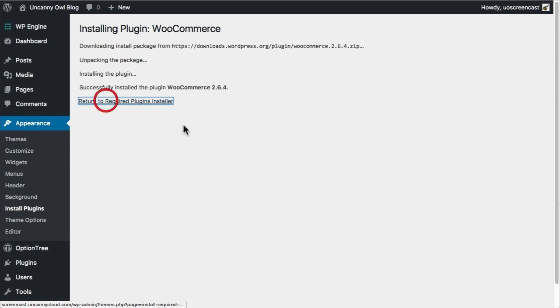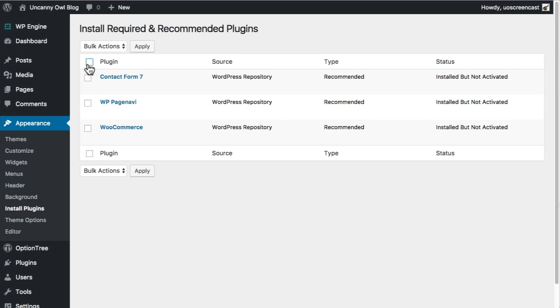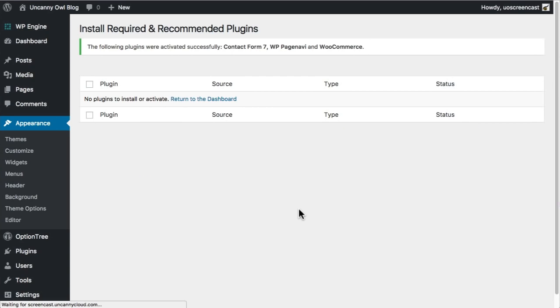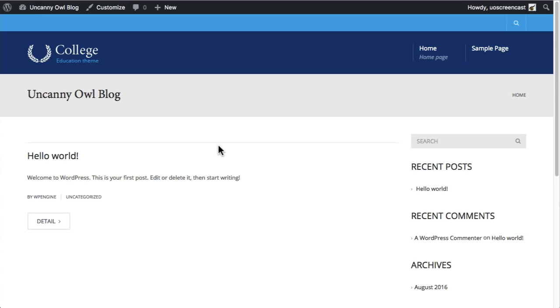So those have all been installed now, but not activated. So let's go ahead and activate them all. I'll do a bulk action for that one. And now they are all activated. So let's see what things look like now. Let's go back to our site and see what it looks like out of the box.